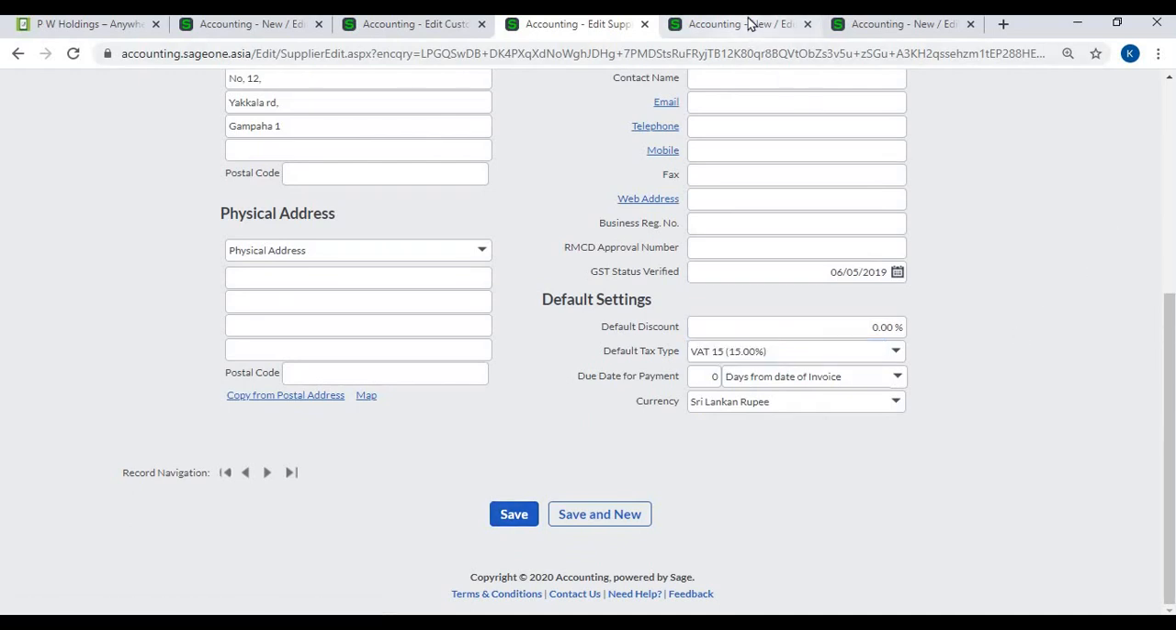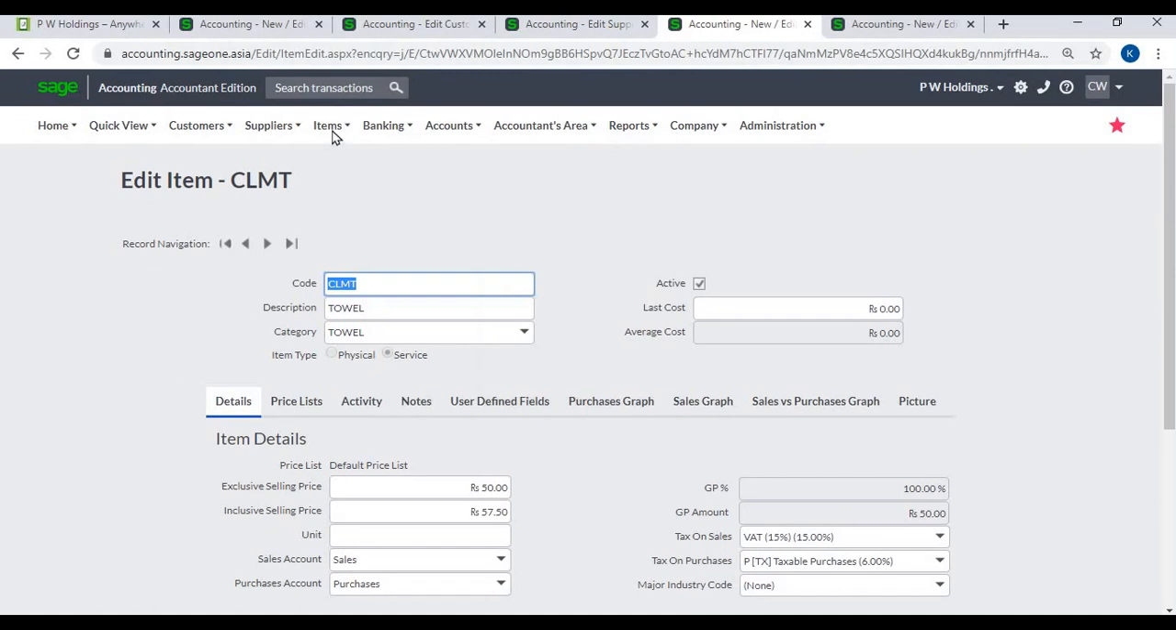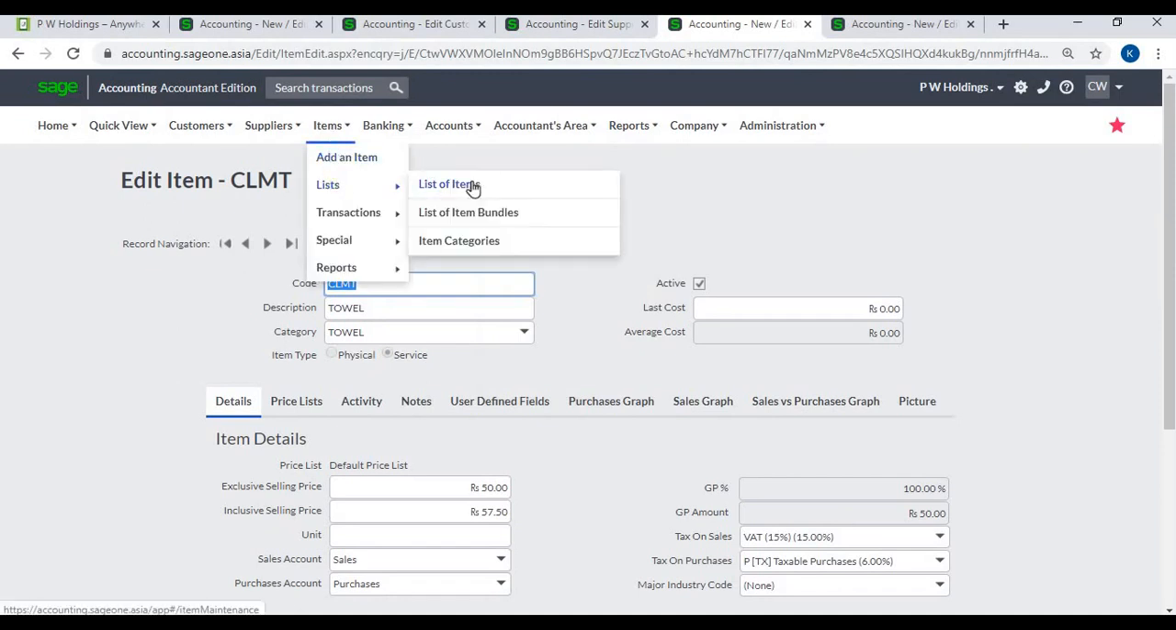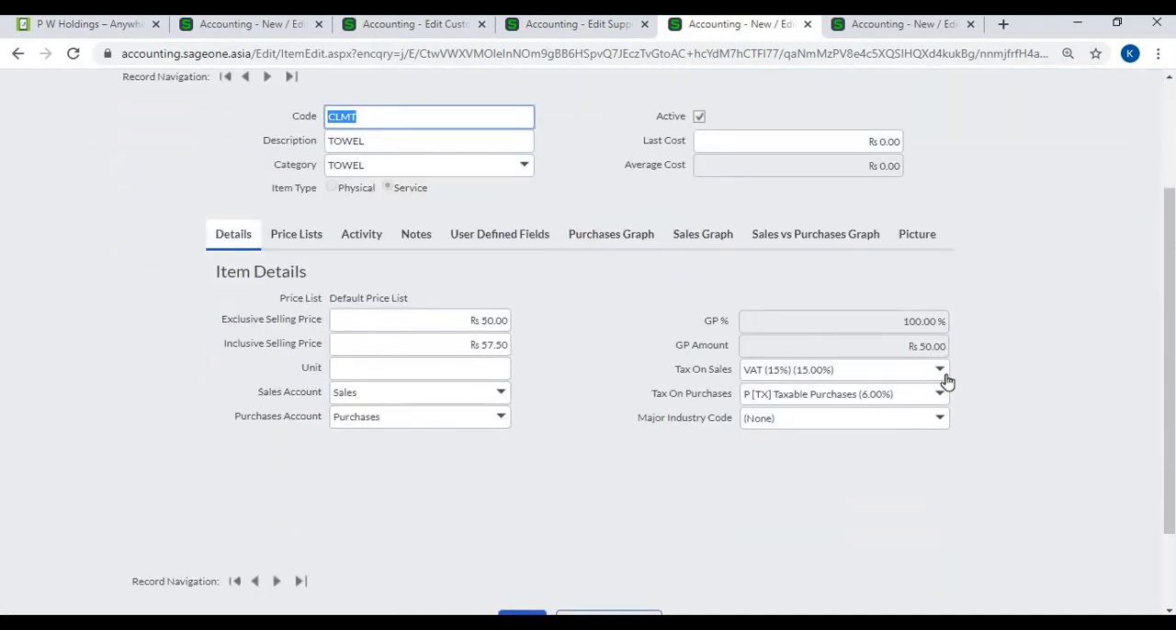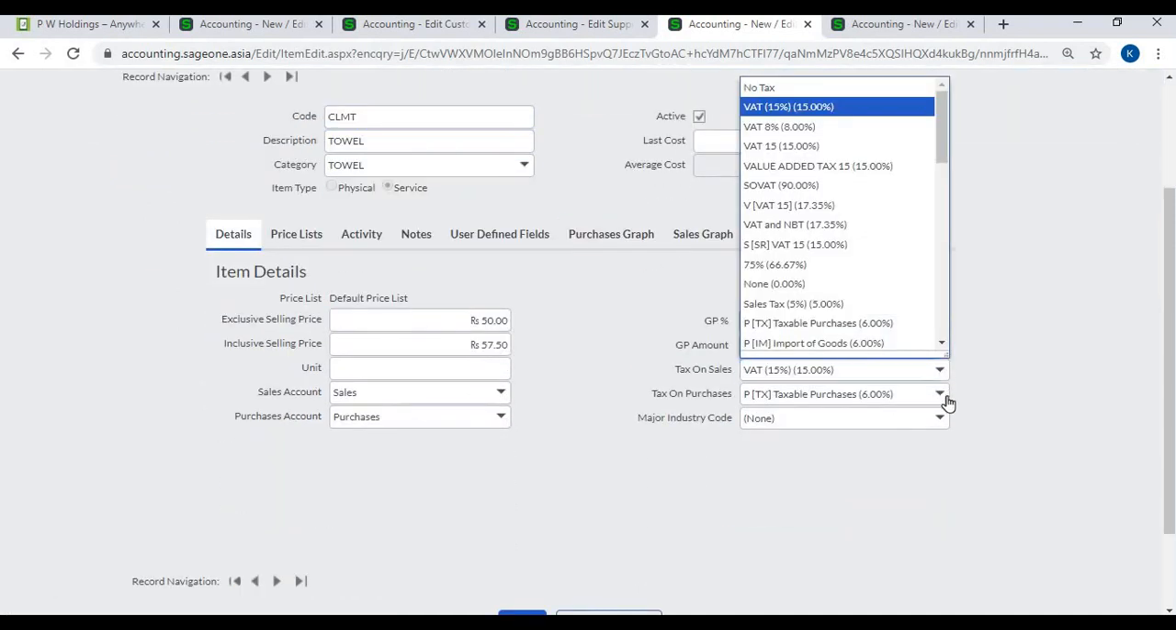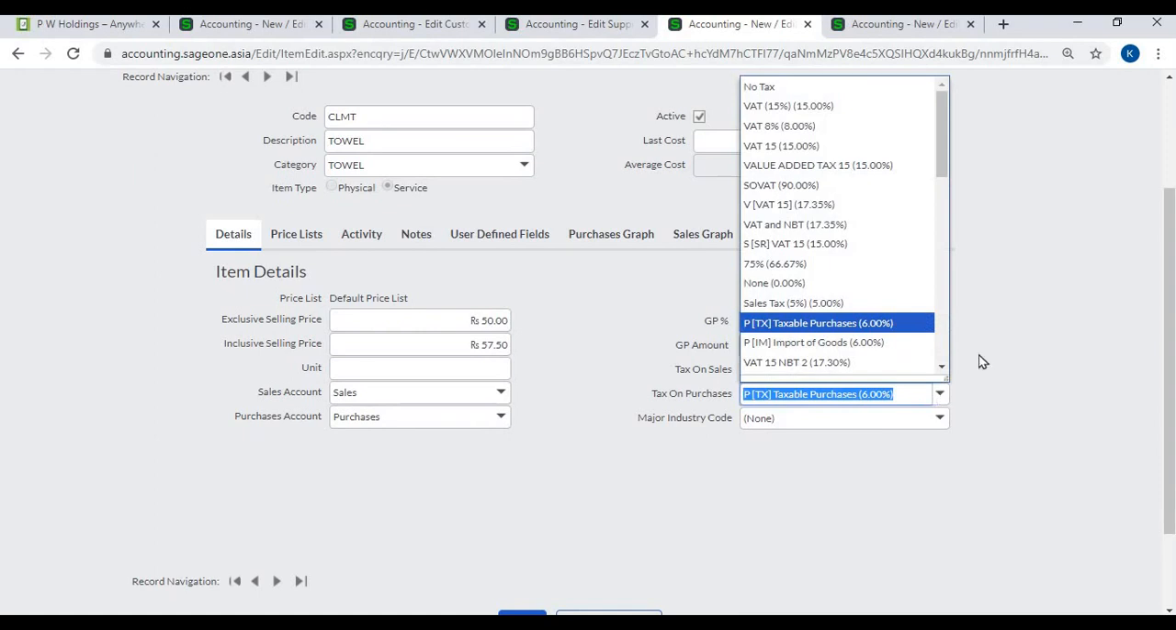Link tax rates to items. Go to Items, list of items. Open the item. Select the tax rate for sales. Select the tax rate for purchases. Save.